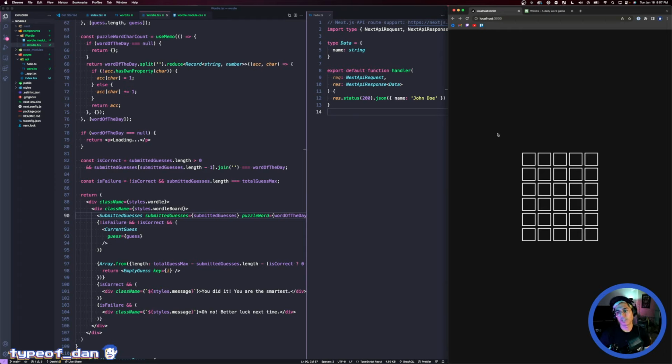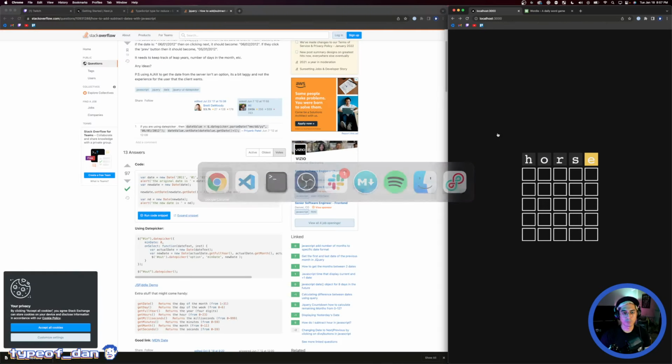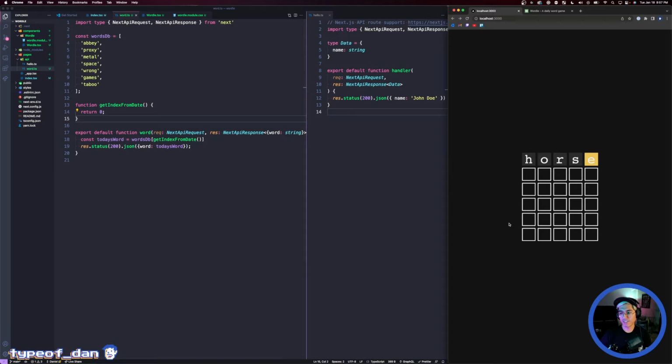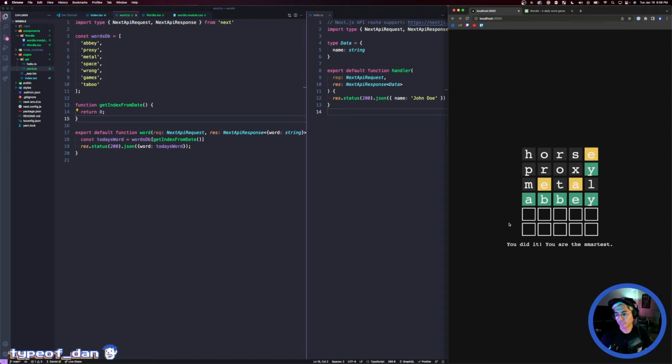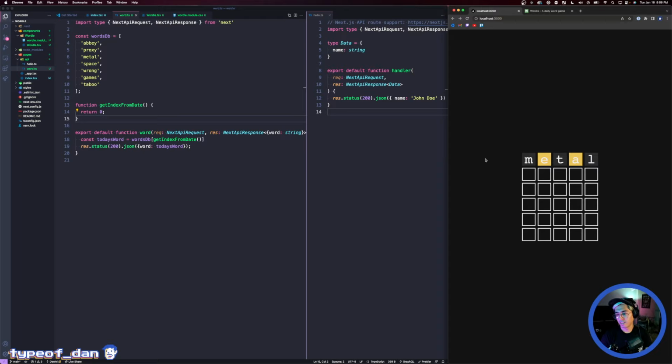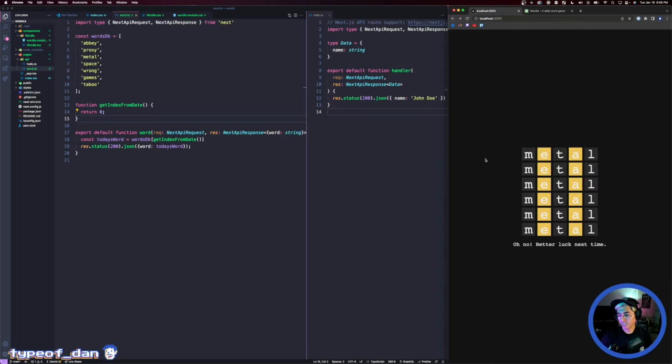So now we have this Wordle that takes guesses. I don't know, horse has an E. What were some of the other words that were given? Like proxy. So Y is at the correct index. So it has an E and an A, and then if I guess it correctly, it's like you did it, you were the smartest. Then I'm gonna guess metal over and over again because it's really easy to type. It's like, oh no, better luck next time.